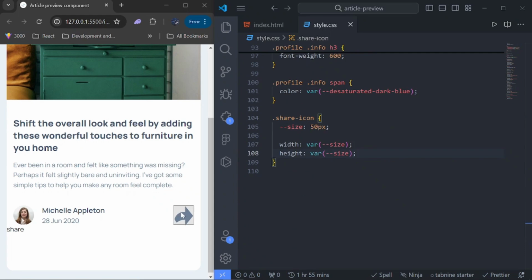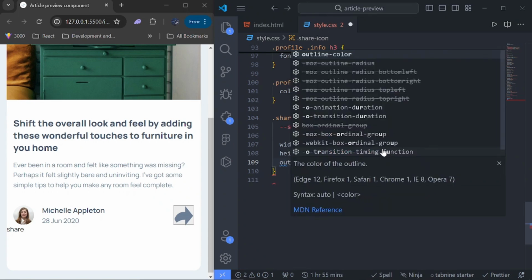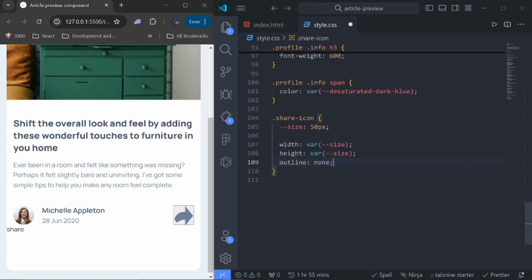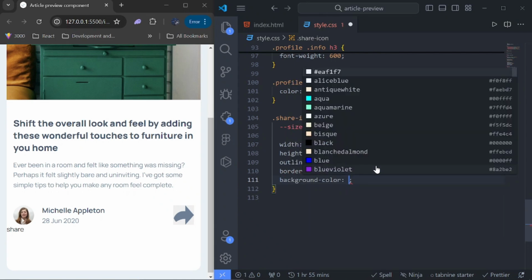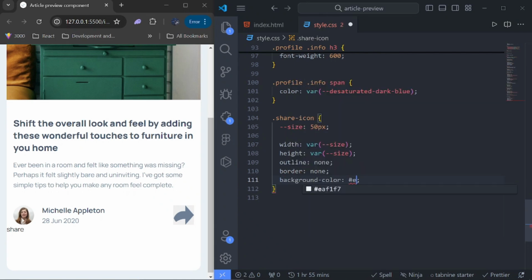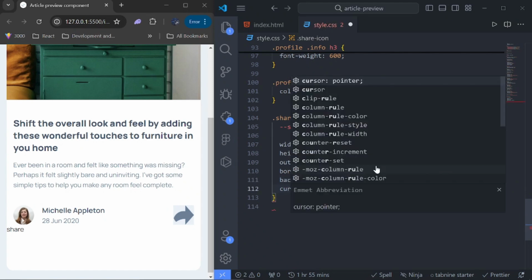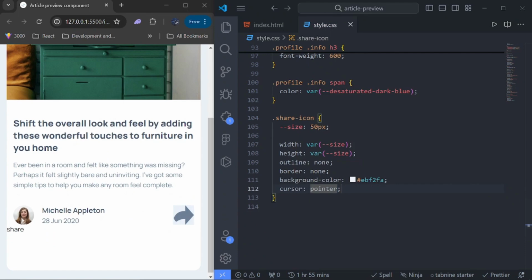Then we'll style the image as well, but let's just keep going. Then we'll set the outline to none, to get rid of the outline and the border. Okay, then the background color, we'll set it to EBF2FA. Okay, then we'll set the cursor to pointer, so that we'll have the pointer. And we also want to make it round, so say border radius set to 50%.